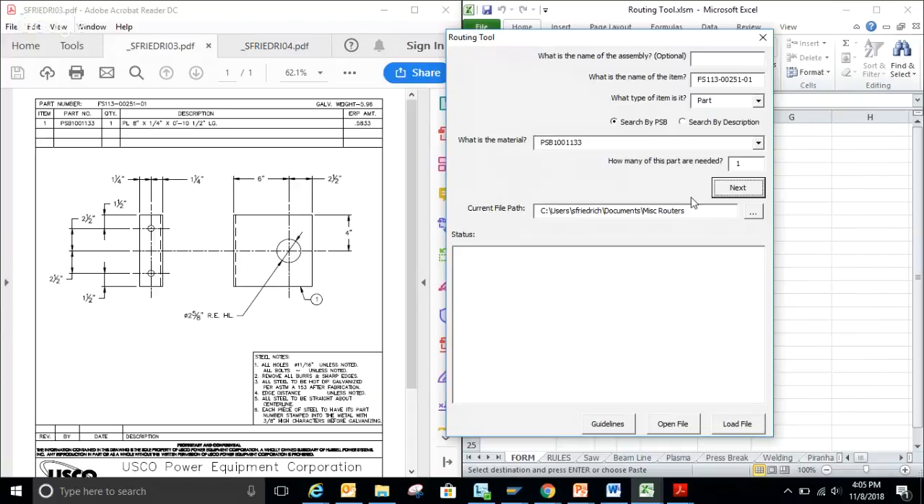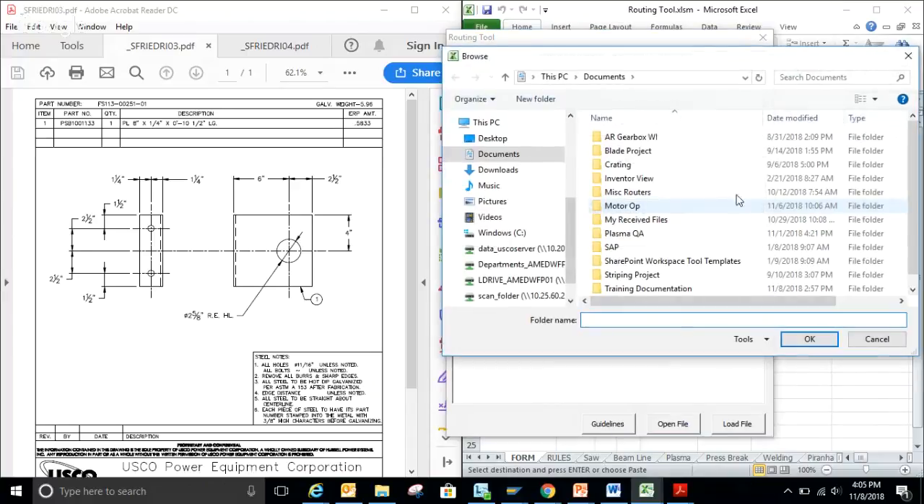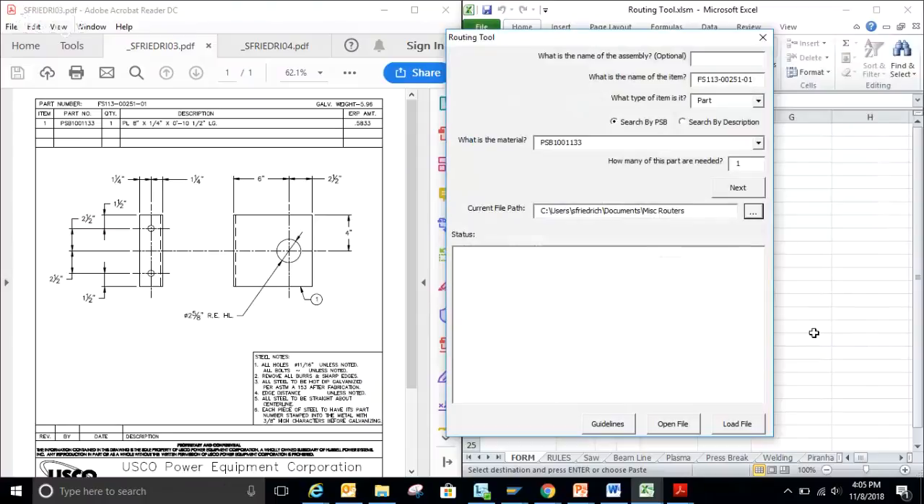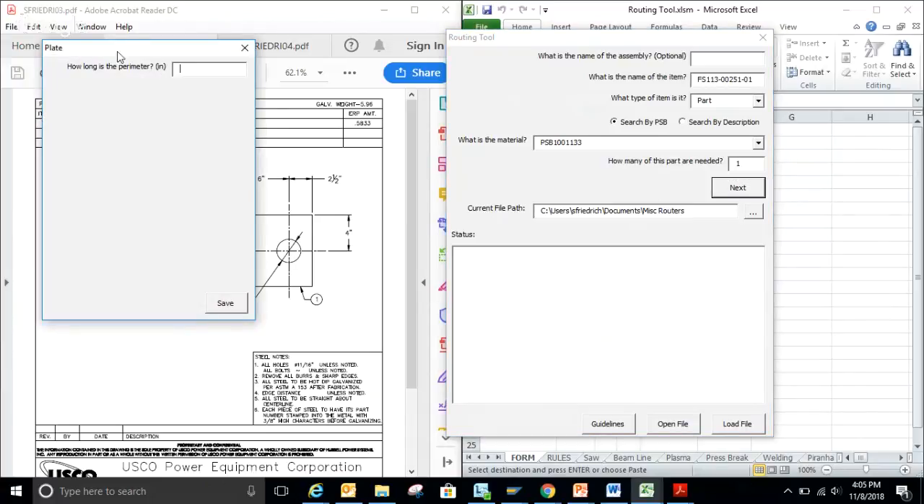Go ahead, press next. One thing you want to check is the current file path that you have. Make sure it's routed to your specific computer. For mine, I have it routed right there, but it'll vary. You'll need to change it to your computer. So we'll go ahead and press next.